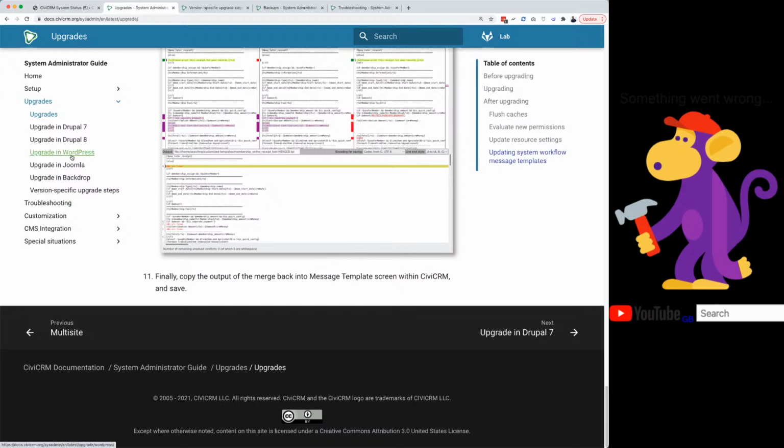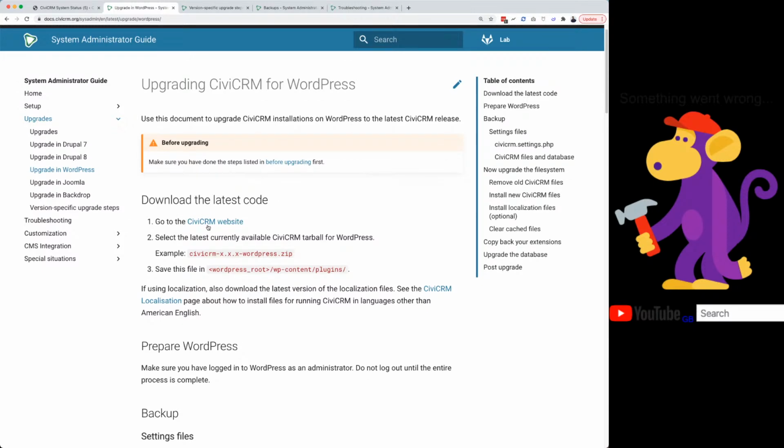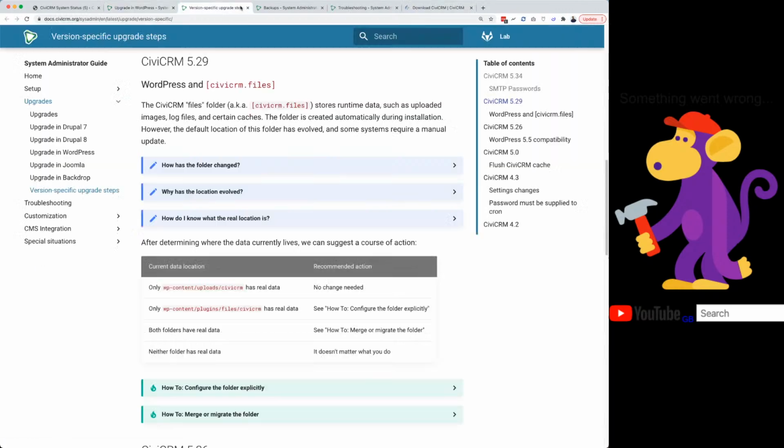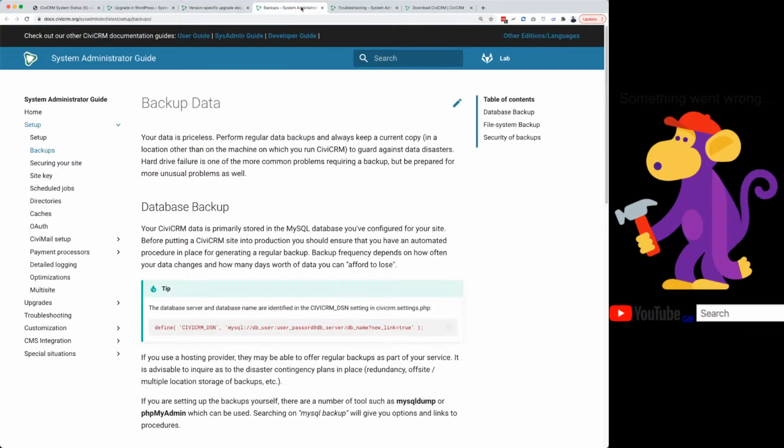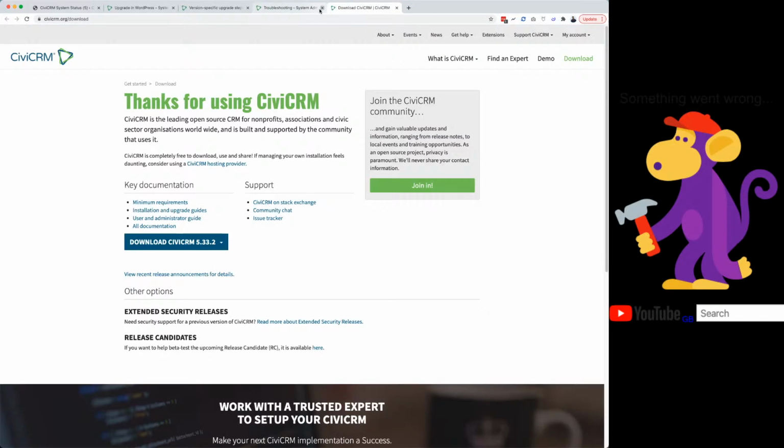So I'm going to do a WordPress one. Make sure you have done the steps. I've done them, right? I've read it at least. Download the latest code, so let's go to the website. I'm going to leave this one because I'm kind of interested in what's going to happen to my 5.29. Troubleshooting I don't care about right now. So download 5.32.